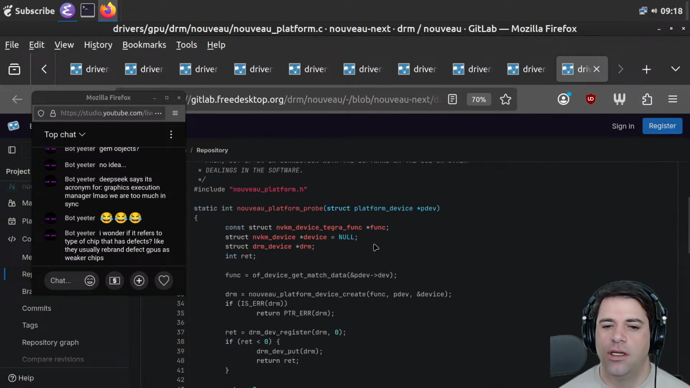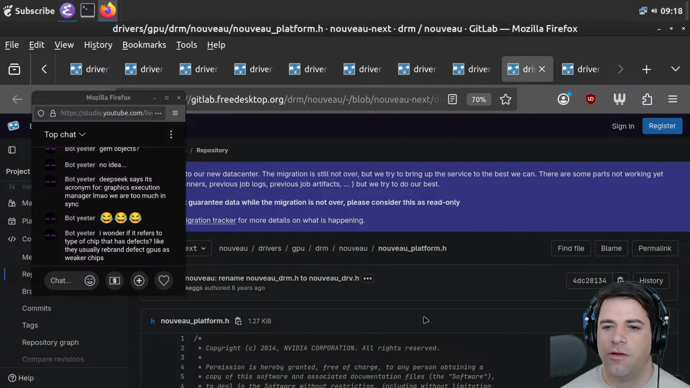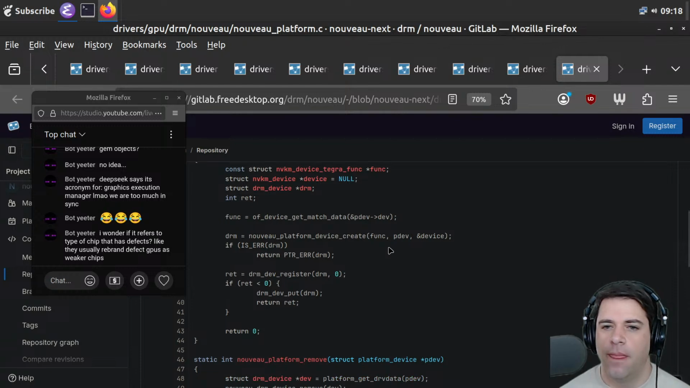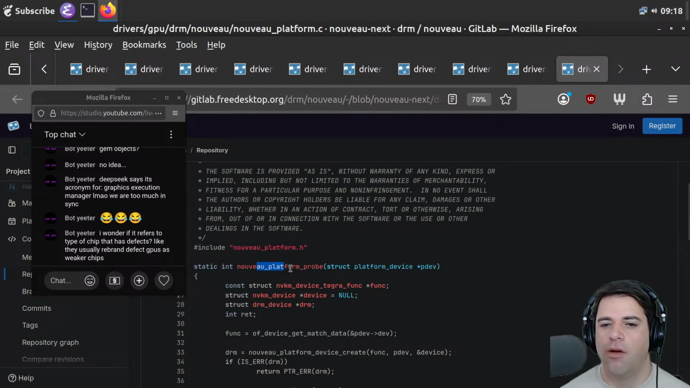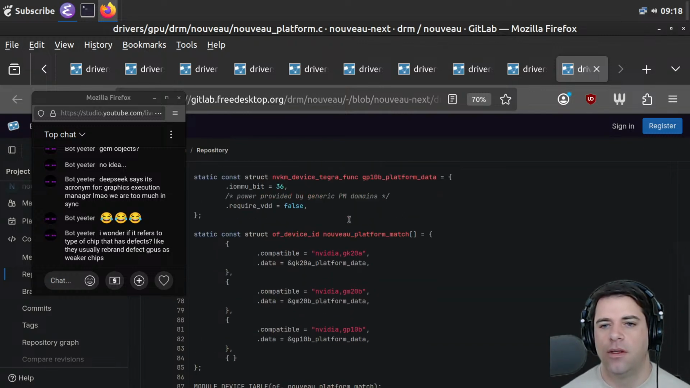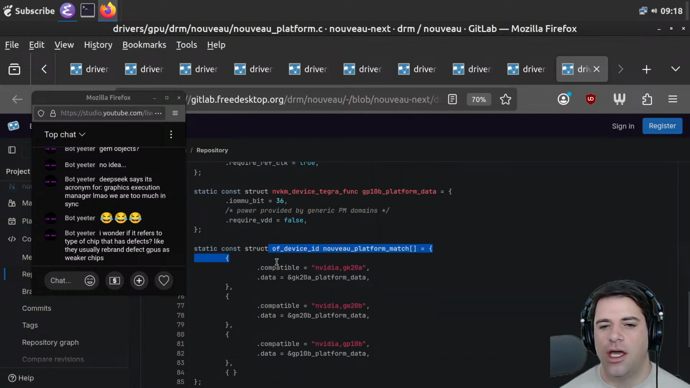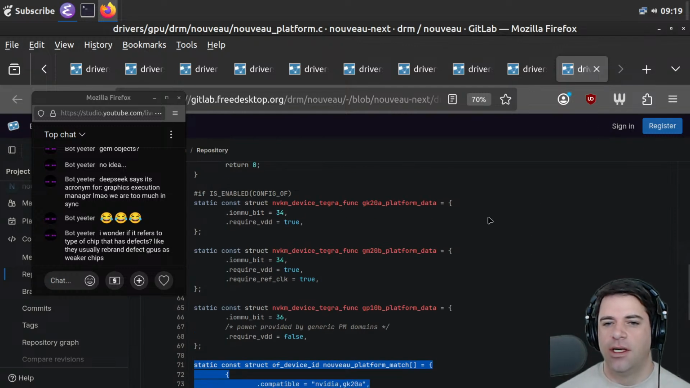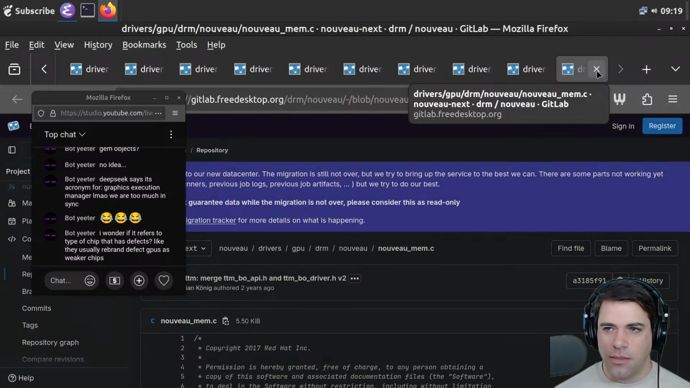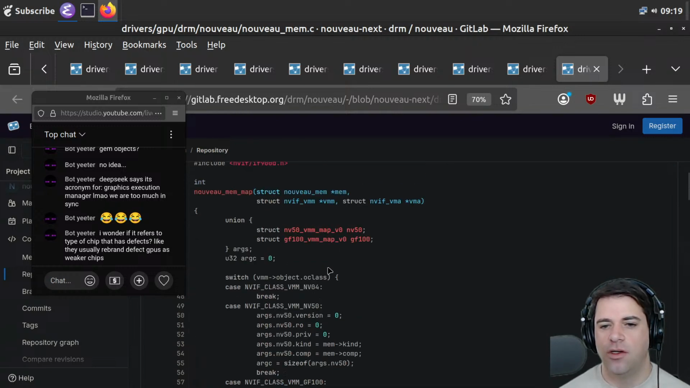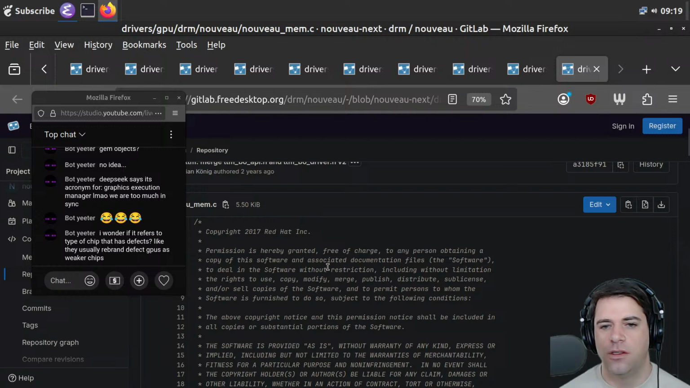Nouveau platform.c. This is some implementations out of the header. Nouveau platform.h. Header has basically nothing. So this is for probing the platform, removing it from, I guess, some struct or some list or something. This is checking if device ID matches. A lot of this code is just checking if one string is matching another string. But a lot of the other code seems to be total insanity. Not insanity, just a little bit obscure to me.